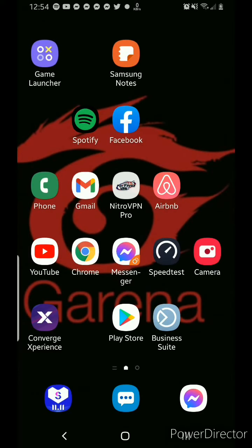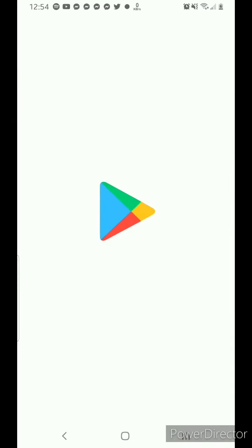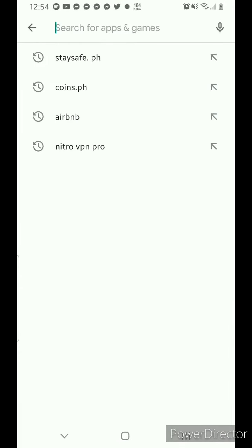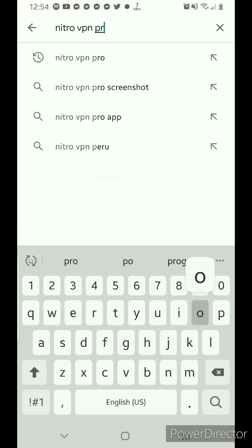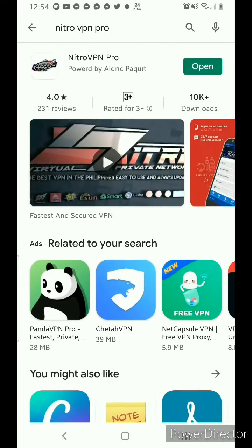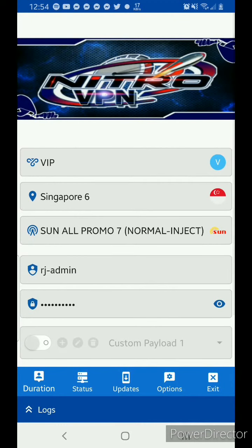So the first thing you need to do is go to your Play Store and type Nitro VPN Pro. After you type Nitro VPN Pro, I have downloaded it already, so you can click open. And then after you open your app, you wait. The first time you download your app, it is not yet updated. So you click this updates, and then you click online. Make sure you have data running, okay, so that you can update it.